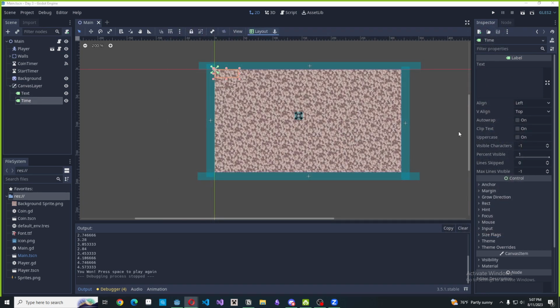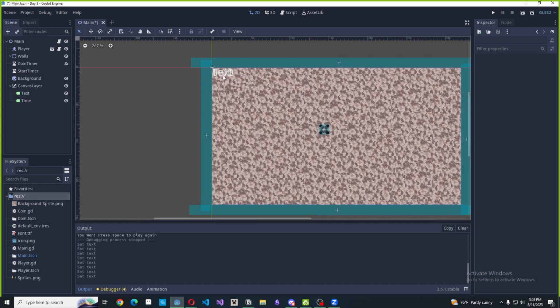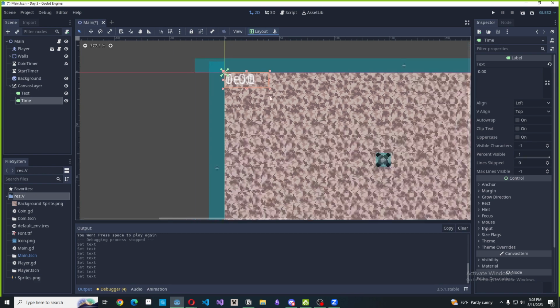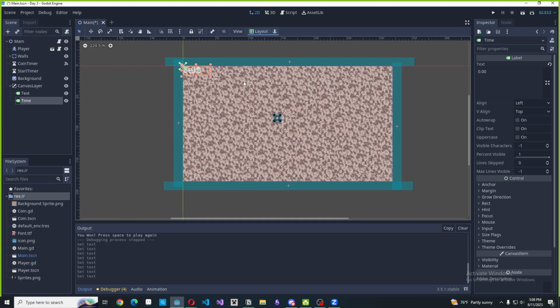So we're gonna add some default text to both of these. On the text label, we're gonna just type text in this text property. And then for the time, we're gonna type 0.00. Once you have that, you'll notice that you can't really read what's going on there, because the 2 labels are on top of each other.